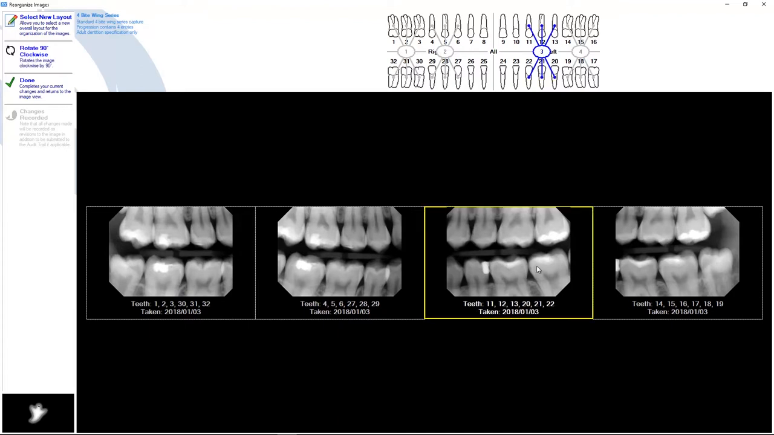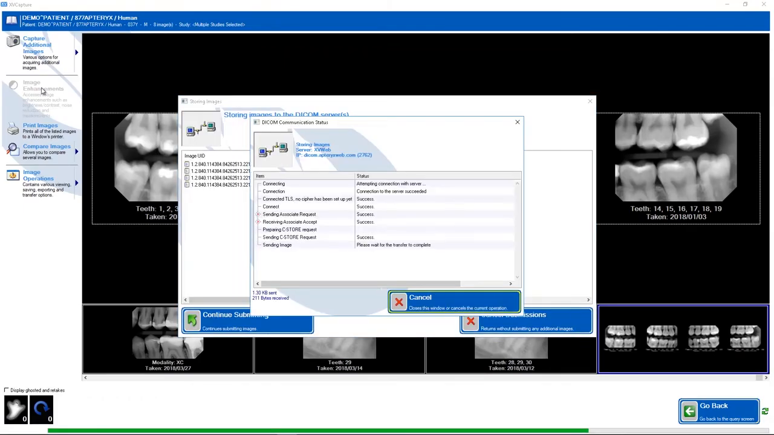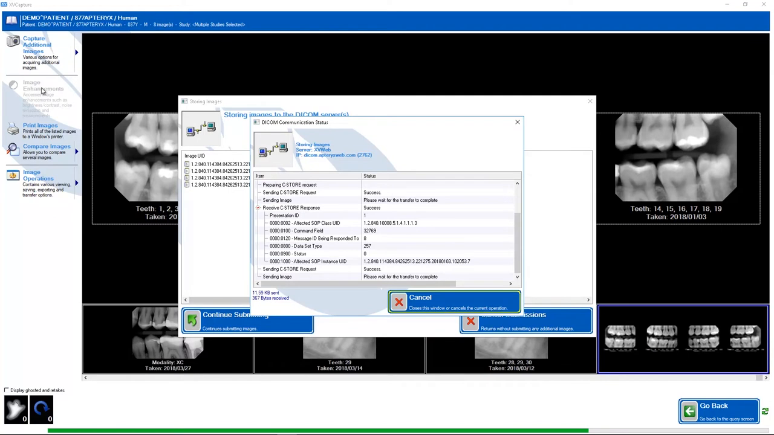If at any time these images are oriented incorrectly, vertically or horizontally, you can simply select the image so you have the yellow box around it and rotate 90 degrees clockwise until you have the image in the right orientation. Once I'm done, I select Done. Your changes will automatically then be sent back to your main database.